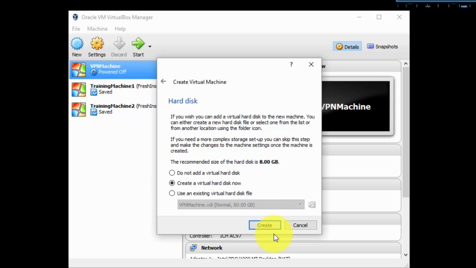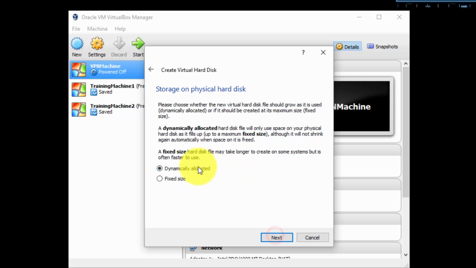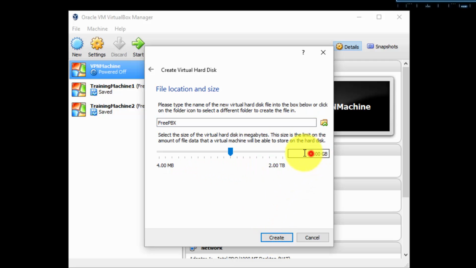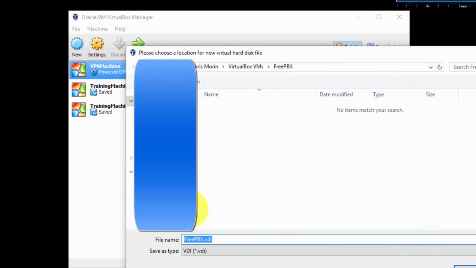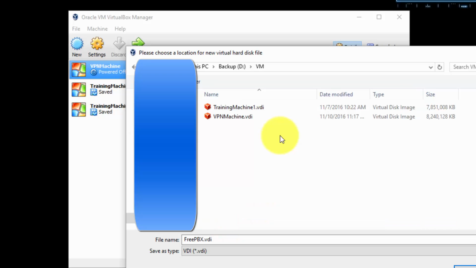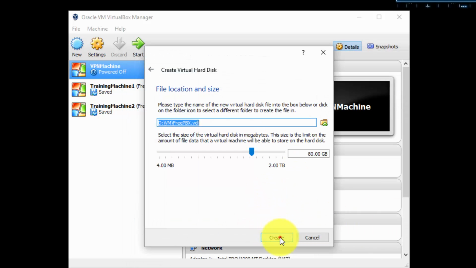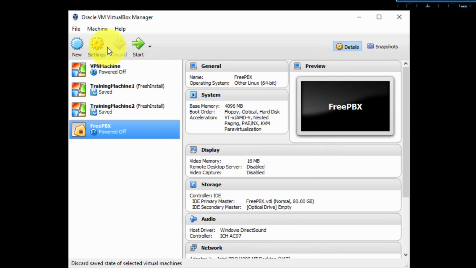I gave this one 4 gigs of RAM and 80 gigs of disk space. And excuse the blue bar here because I have some customer information I have to keep removed from this. Save it somewhere, and then go ahead and just create your virtual machine. And we're going to adjust some settings. In case you need to review them, I'm going to put them up on the screen here.